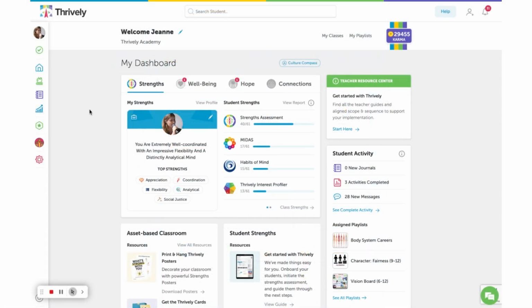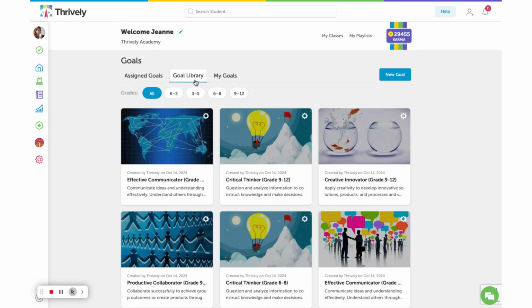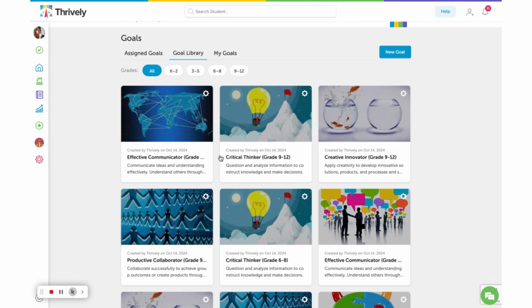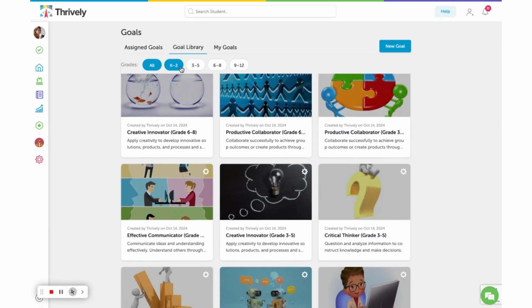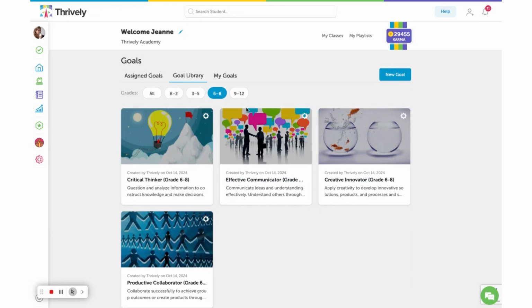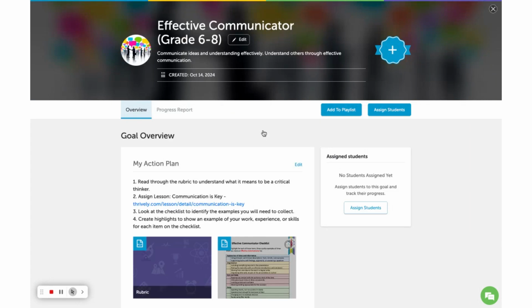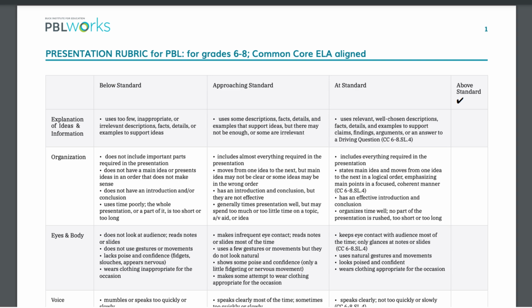From my dashboard, I'll head to the toolbar on the left and select Build Agency. Then click on Goals. In my Goals library, you'll find a variety of pre-created goals ready to use. This makes it easy for you as an educator to assign goals to any grade level. Within each goal, we've created an action plan and a rubric to hold students accountable.